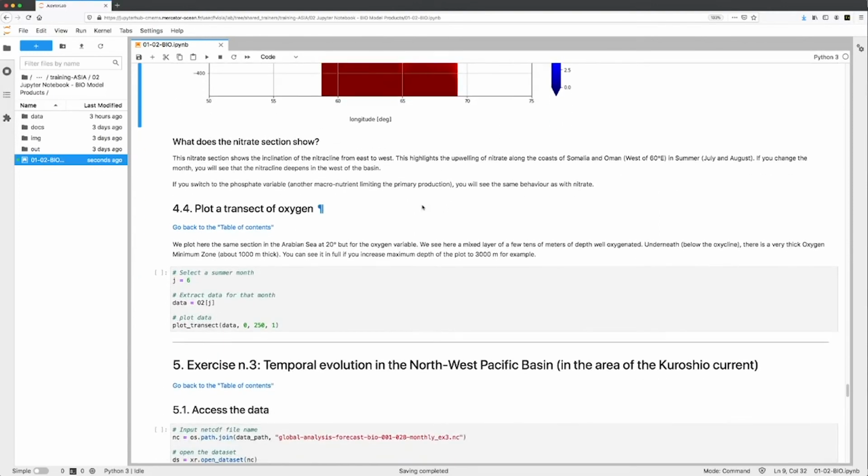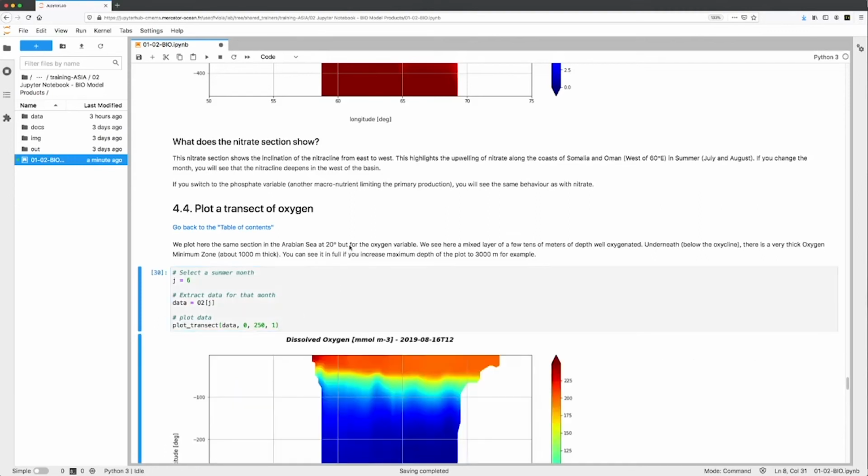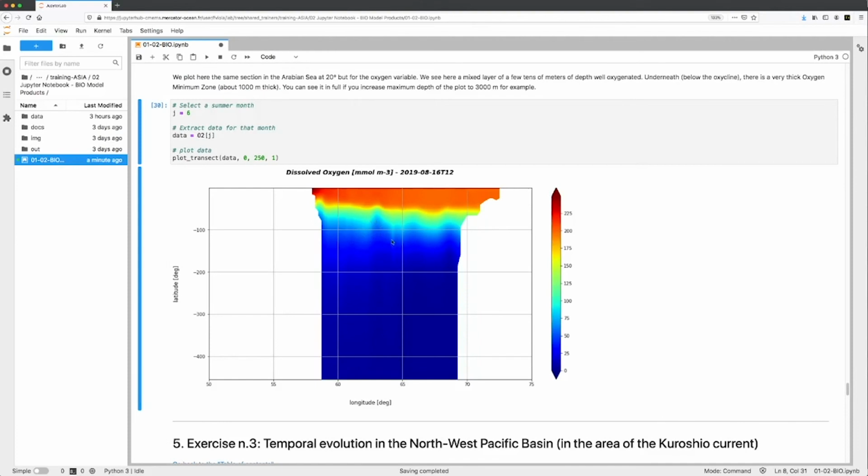Now we can try to plot the transect of oxygen. So once again we are selecting a summer month, where 6 once again stands for August. We select that month from the variable O2, and we plot data invoking the plot transect function. So even in this case you can notice the results in this picture.